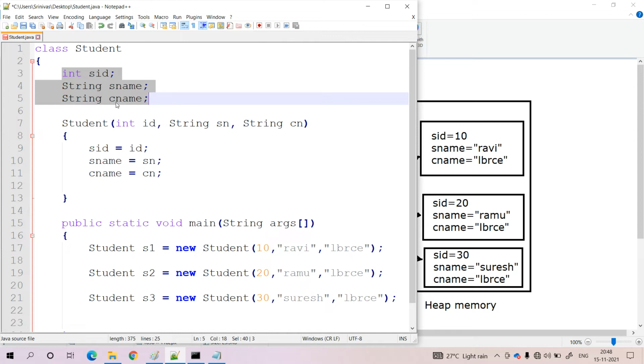Because if we are going to take it in the format of instance variable, where at the time of creating the object for each and every student, it will take a separate block of memory. In that block of memory, for each and every instance variable, the related value will be maintained.